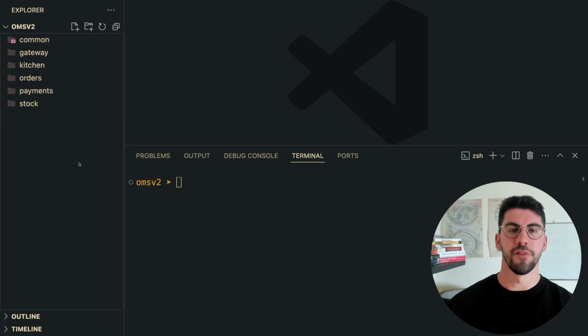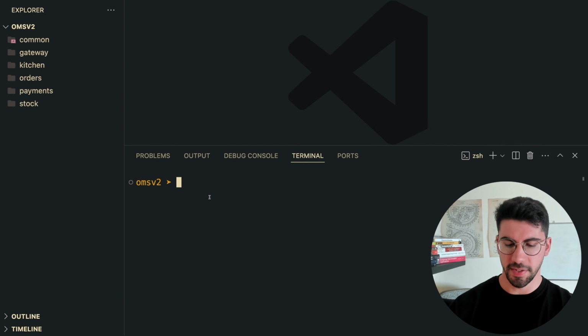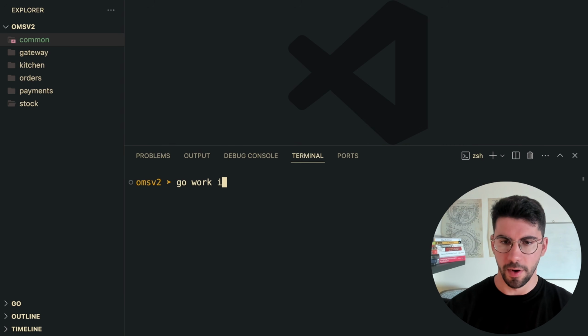And then all of these services could be whatever you want. You could have independent GitHub repositories, and then you could deploy them all. What I'm going to do is have a Go workspace, and I'm going to show you how. Go work init. But actually, what we need to do first is go to each service.